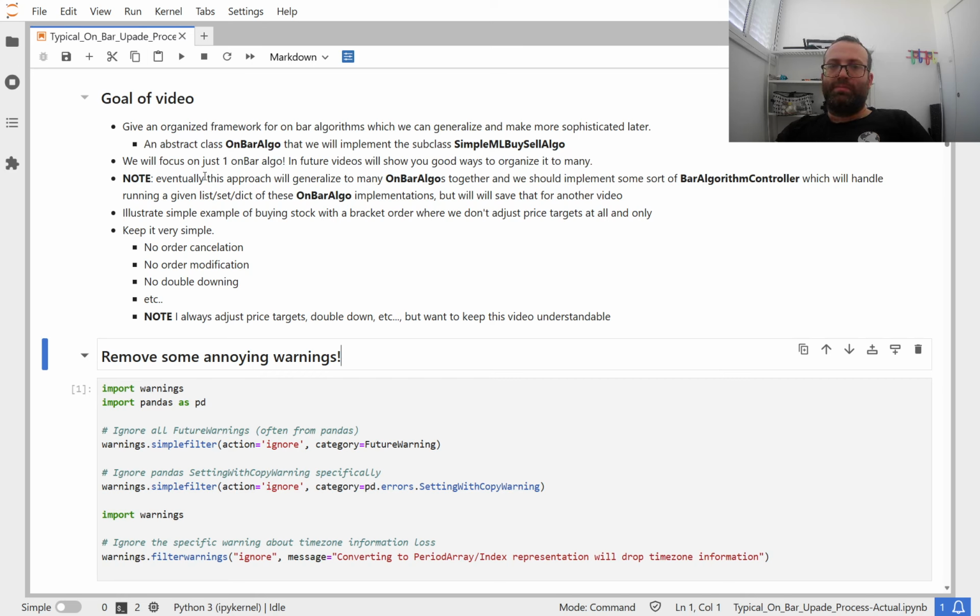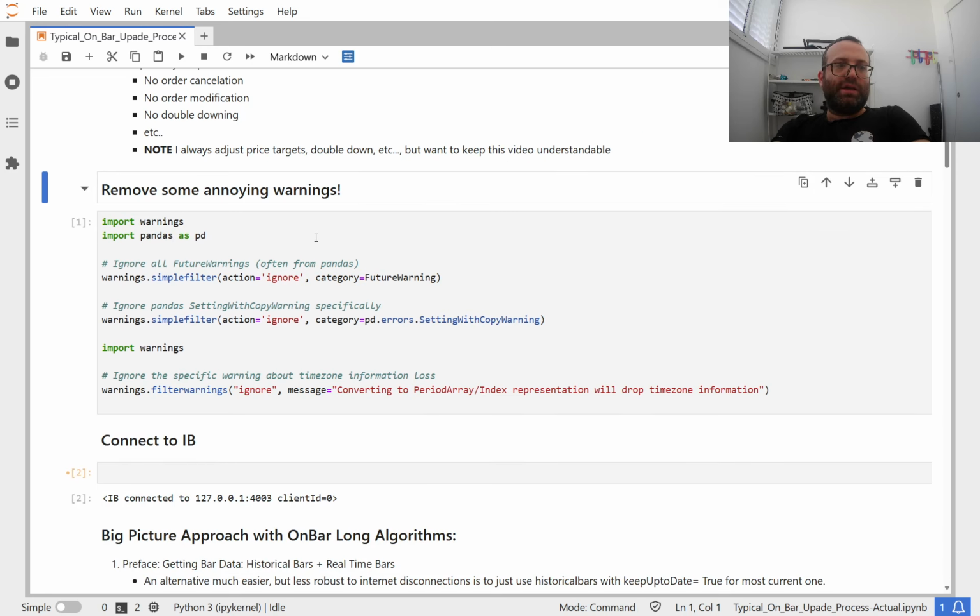Usually I would have a bar algorithm controller, which will let me handle those many strategies and how they work together. Whenever there's a new update to the bar, you will run all of these strategies. But in this video, we're not going to have the controller. We're just going to have the algorithm itself. Also, this is based on a stock. The 5-second bars are based on a stock, but your trading can be based on an option or any other thing. The bar updates are based on a single stock.